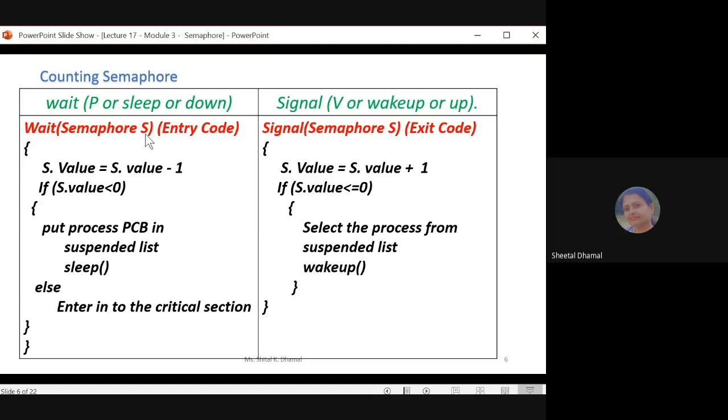So let us consider that initially the value of s is equal to 5, which is declared by the user. When the process calls this wait function, that value 5 will get collected into the variable s. After that, it will execute the statements which are written after this. Now here it will decrement the value of s by 1, means here 5 minus 1, which is equal to 4, and then it will execute the if statement, that is if this 4 is less than 0.